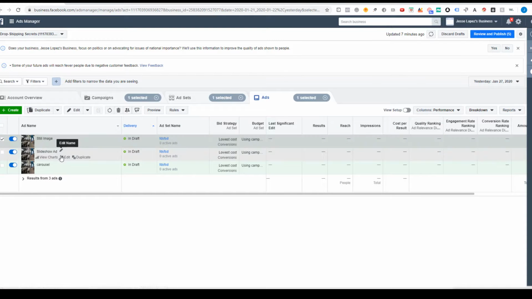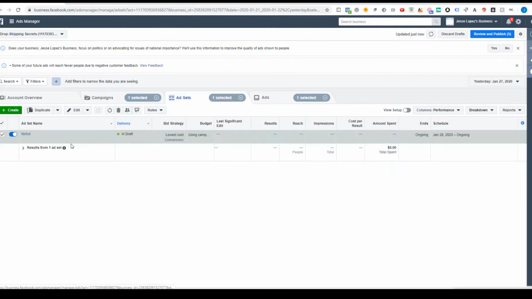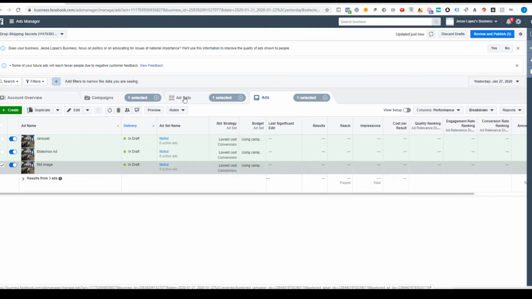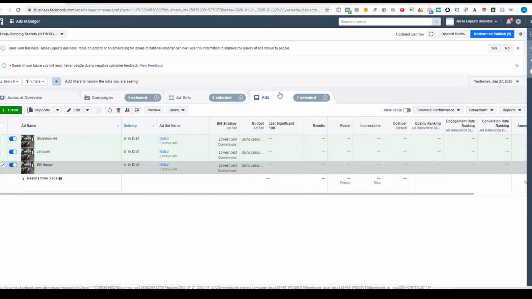So I got a still image, I got a slideshow ad, and I got a carousel ad. And these 3 are going to be for this one ad set. So we have 3 ads for one ad set. So now it's basically your turn, and this is the homework that I want you to do: go create a slideshow ad, create a carousel ad, and create a still image.